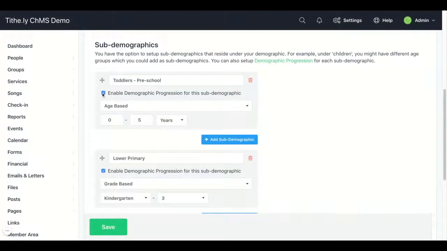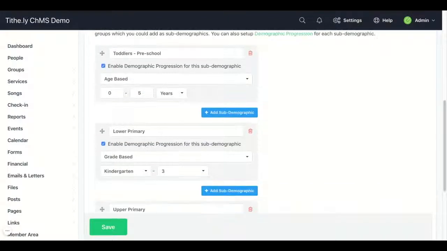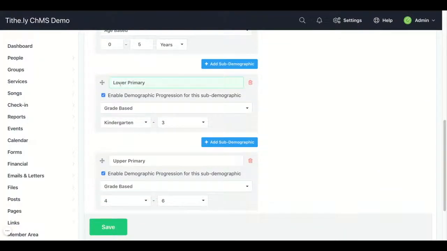An automated progression can be set, allowing for the system to move kids from one demographic to the next. This will occur based on the age or grade settings you've created. For example, once toddler Cynthia turns 6, she will automatically progress into lower primary, based on the settings established here.